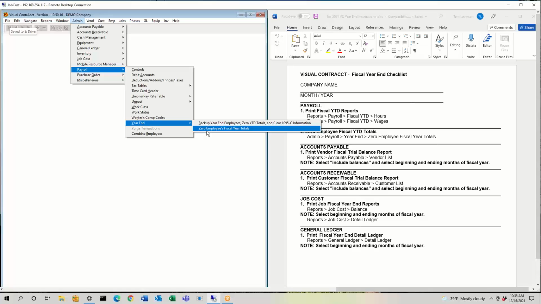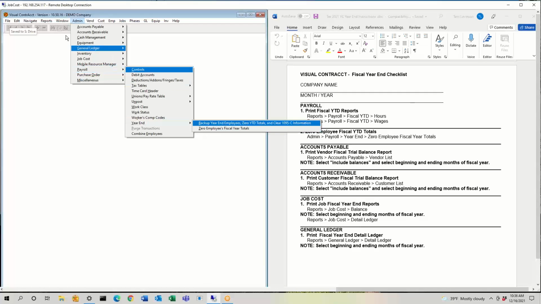Now, if your fiscal year does not end on December 31st, you must do this step at the time that your fiscal year does end. So if your fiscal year ends on September 30th, you should do this checklist prior to doing your first payroll for October and after you've done your last payroll for September, or whenever your fiscal year ends. You do this after you run your last payroll for the fiscal year and before you do your first.